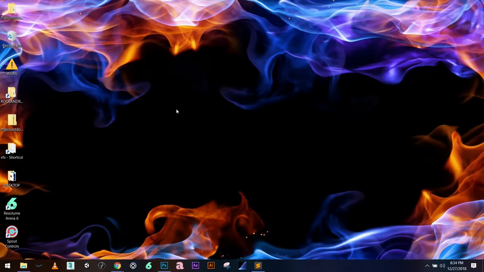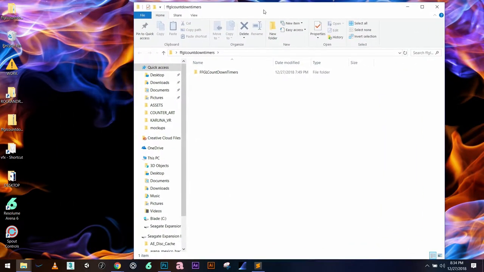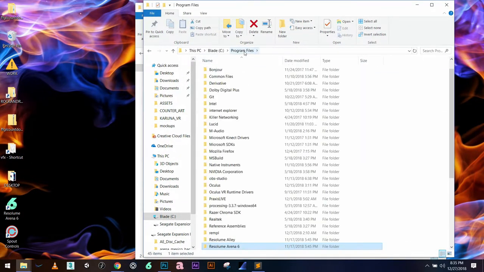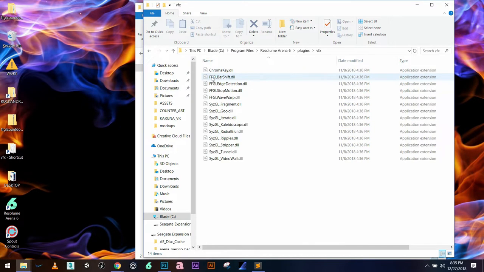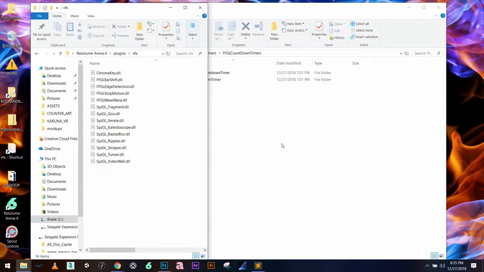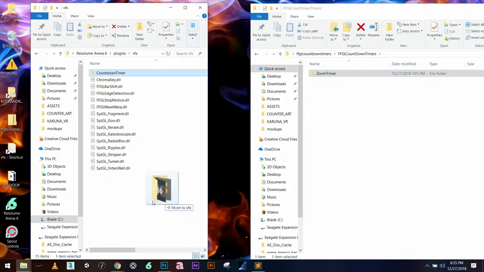Anyway, once you've downloaded and installed Processing and Spout, and you've downloaded your FFGL Countdown Timer plugin, from the link that you got sent when you purchased it, it's super simple to use. Go to your FFGL countdown timers, and you see I have two of these. Then go into Program Files, Resolume Arena 6, Plugins, VFX, and these are the default plugins, by the way. Simply drop Countdown Timer, your Zoom Timer, in here.